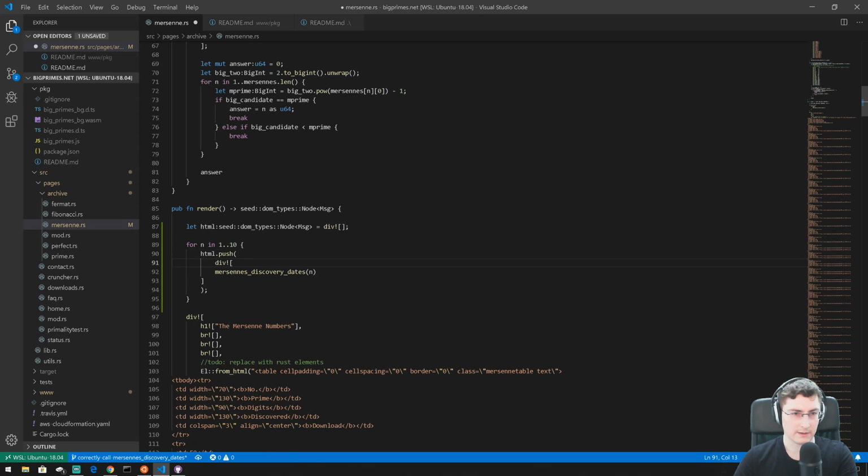Don't really like the... That's a bit more readable. There we go. Don't really like the layout that had. What else could we do?